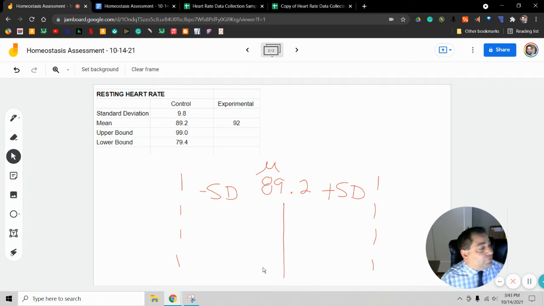Now, lucky for us, we don't even really have to add, right? Because the upper and lower bounds are given to us right here. The upper bound is 99, and the lower bound is 79.4. Okay, so that's our window, right? And what we do is we look at the experimental mean, which is also calculated for you. So the experimental mean is 92. So let's plot that here. So 92 would be right about here.